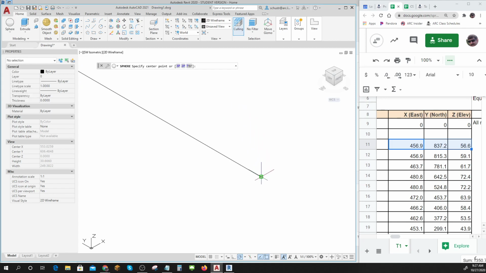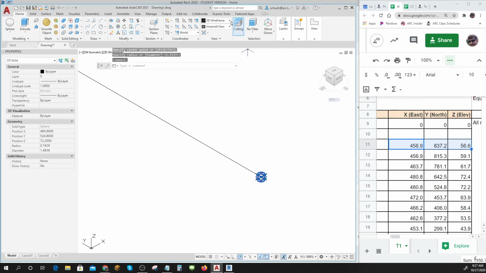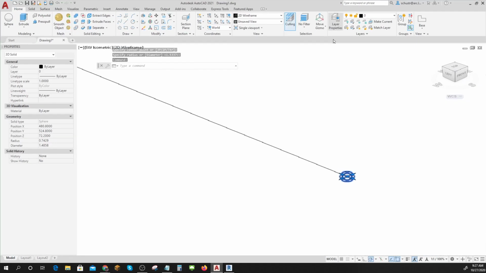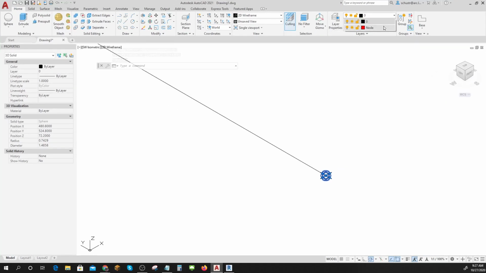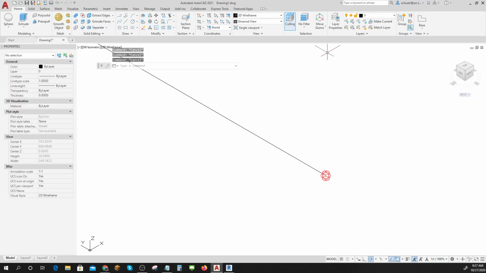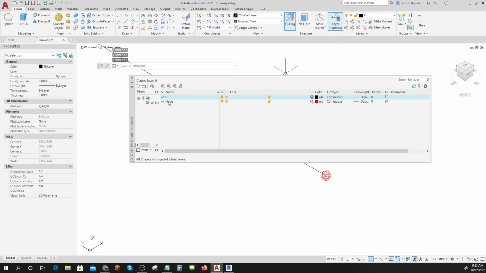And literally you just pop it on it and make it whatever size you want. But then you put it on a layer that I've set up called node. And as I set up that layer, I told it not to print. So it's a no-print layer. It's a reference marking for me only.